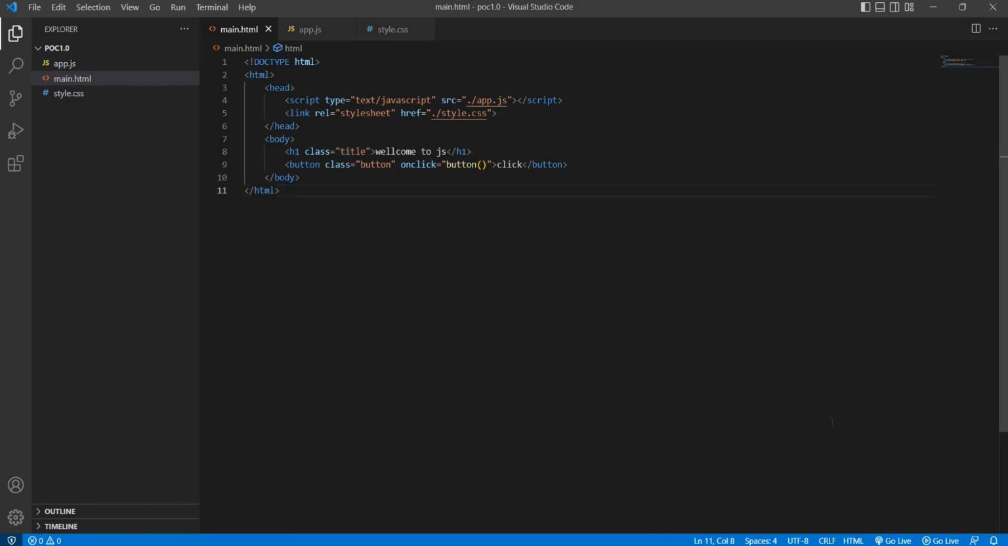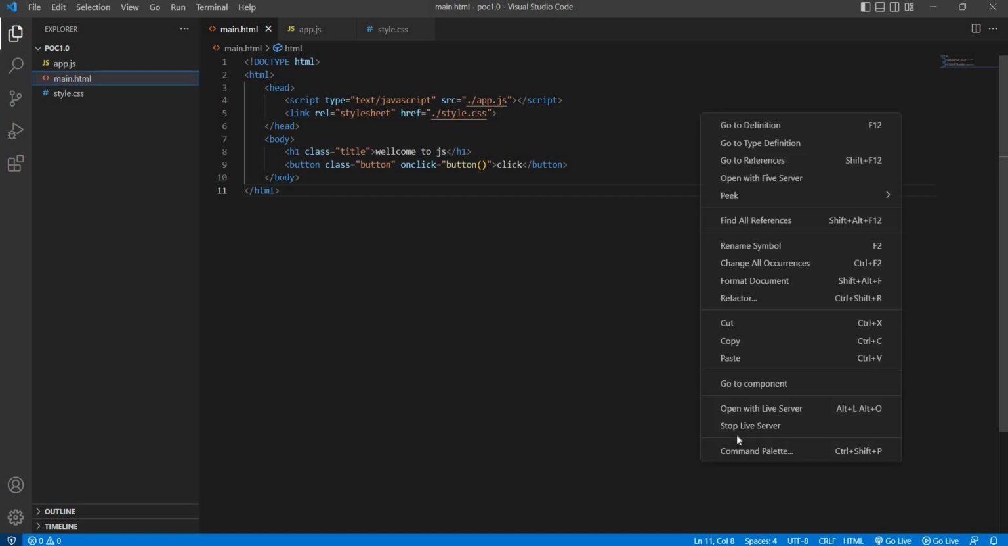So I will run this. Here we have the option Go Live. If we click here, we can get into the browser and we can see the output. Also, if you right click, there is one option, Open with Live Server. You can click this also. You can be redirected into the browser.